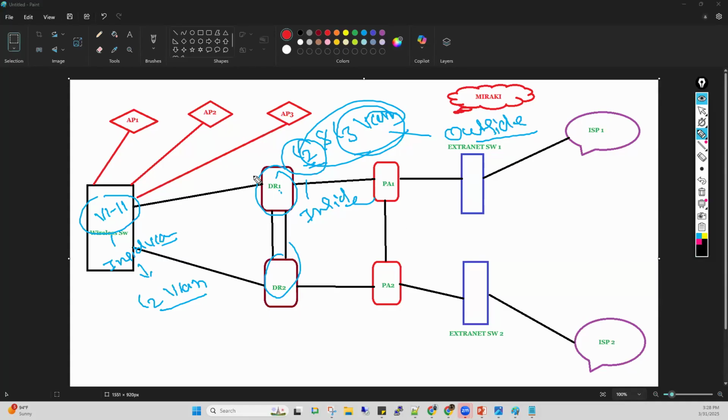Guys, on the DR, is this interface facing towards inside or outside? Inside. This interface is facing inside, and this interface is facing towards outside. Getting my point? So this is the trunk link. Am I right? Everyone, yes or no? If this is the trunk link, what is the command to configure it? Switchport mode trunk. Am I right? After writing this command, you need to allow the VLAN as well.